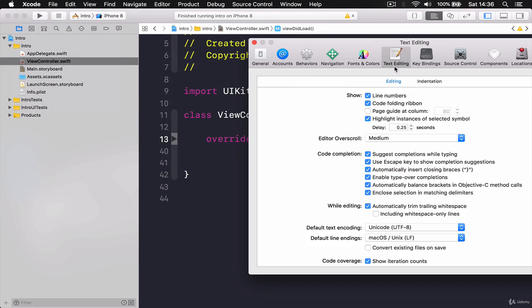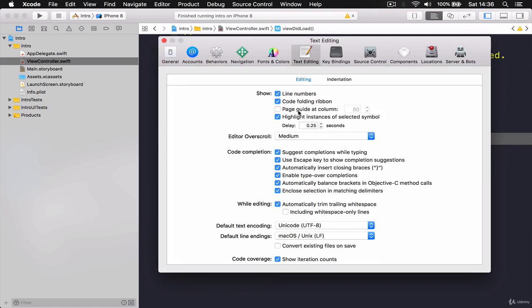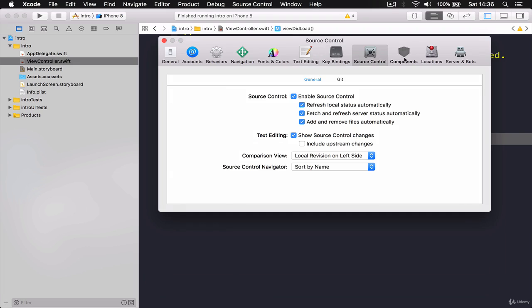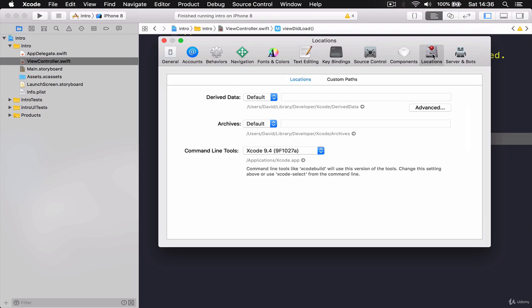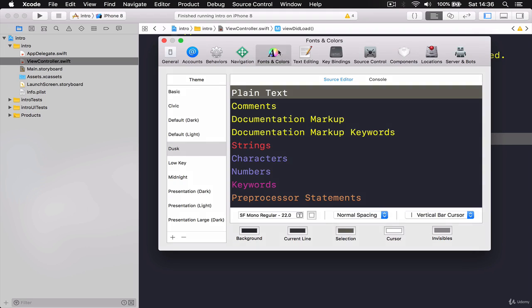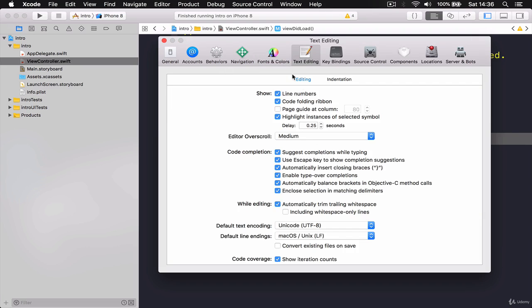Then let's see what else we have here. Page guide, add column. I'm not going to change anything here. By default it's set to 80. The rest I'm going to keep as they are because we don't want to play with them. Key bindings, source control, we are going to keep everything as they are. We're not going to change anything here. These parts you will not be using. Actually, you will need to come here only once, maybe set up your desired view and some text editor information, and that's it. You're not going to use this anymore.